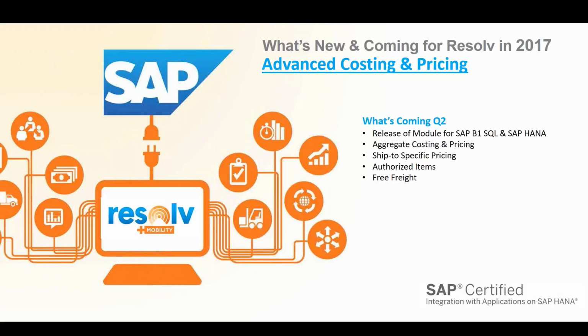We also offer ship-to specific pricing, and this gives you the ability to take customers that have different ship-tos and be able to treat them, and manage their buying program differently. So if they are related customers, but they've got different agreements with you, you'll be able to expand the pricing and be able to manage that.